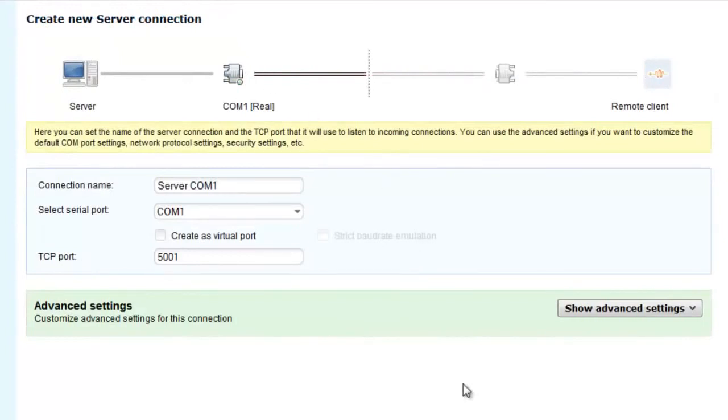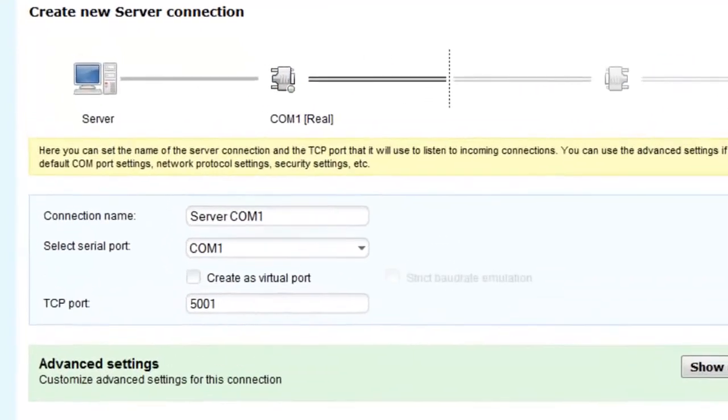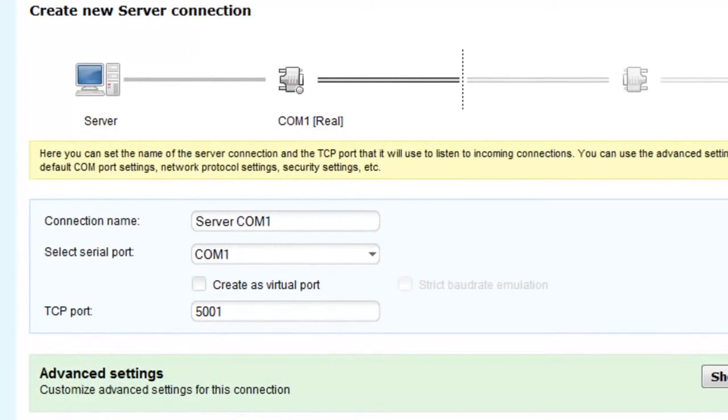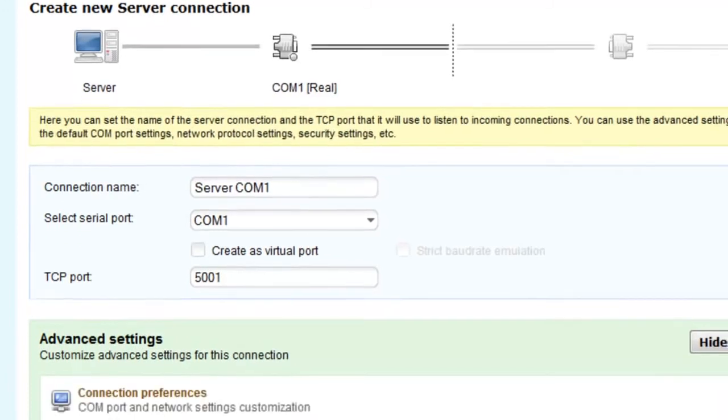Now, several settings should be configured. Apply a connection name. Create its virtual port. Set strict baud rate emulation. Specify the local TCP port number which the server will listen to. Now you can customize advanced settings for this connection.